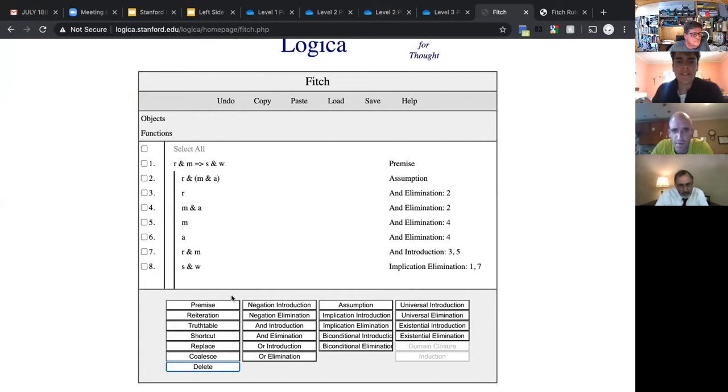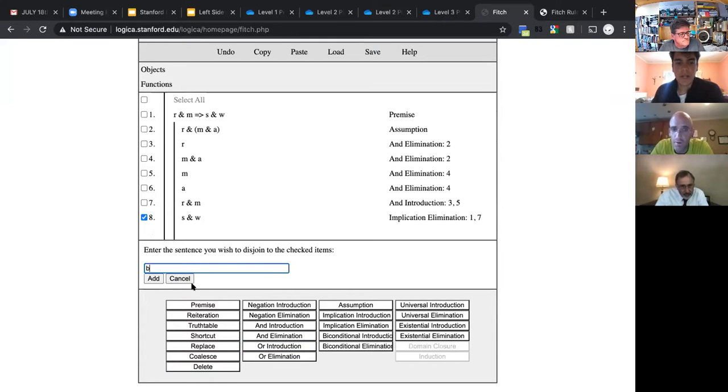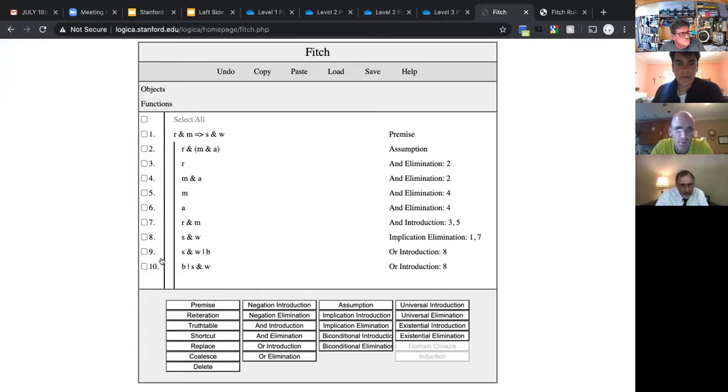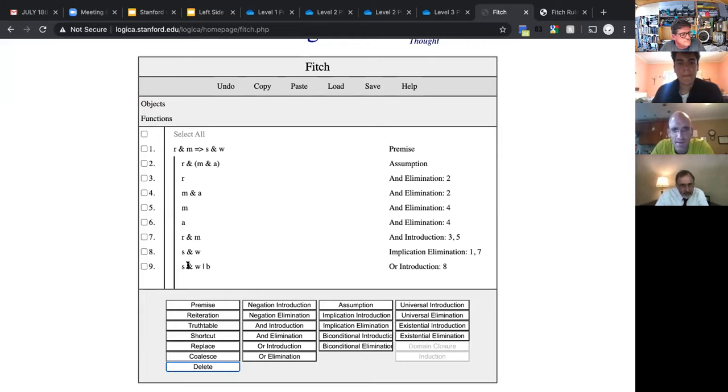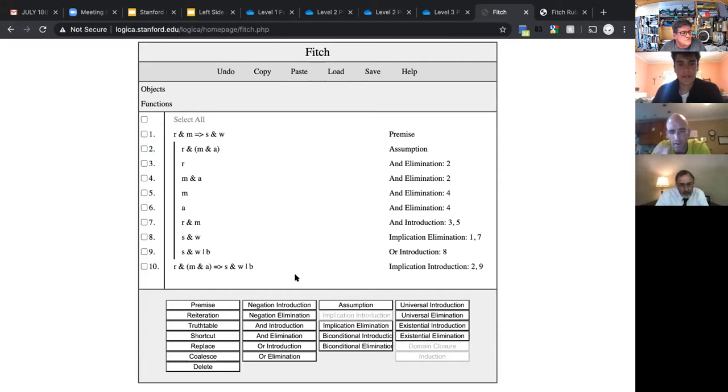So what do we want to add it to? I want to add it to 8. Okay. And what's the rule again? Or introduction. Cool. And then what do we want to add? B, but I thought when I did that, it didn't work. Oh, no, it did work. I thought I tried to do that, and I thought it just didn't work. There it is.